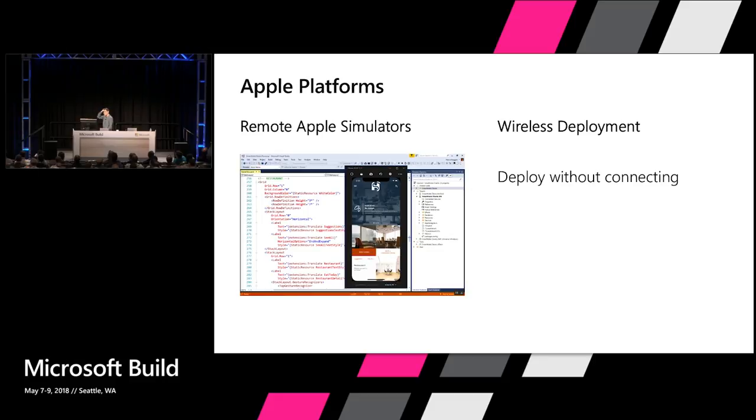One of the things that we've done with this past release is that now the Apple simulators, or remote Apple simulators, are available for everyone. They used to be only available for enterprise customers. Now they're available for everybody on the face of the earth. You should applaud. Oh, never mind. Don't do it. So they're available for everybody, and now you can run your simulator directly from Visual Studio.